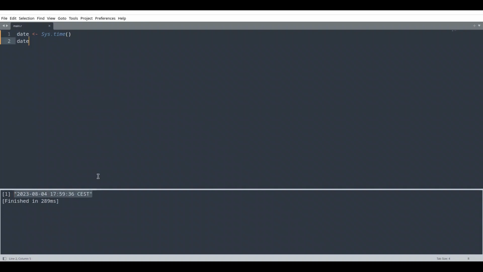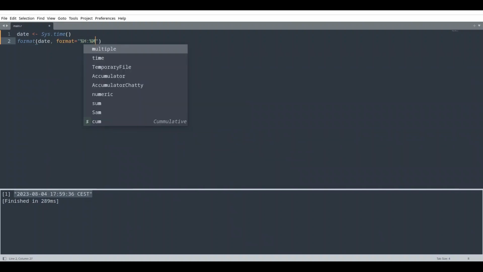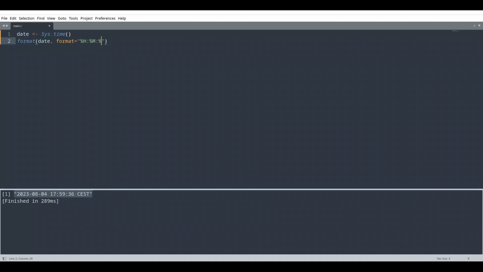And now I'm going to show you how to format this string. For that, you are going to use the function format. The first argument we are going to provide is our date, and now the optional argument format, like this, in the form of a string. And the next part you would have to memorize. So if you want to print hours, you are going to do that with percentage capital H. Next I'm going to print minutes with percentage M. And next I'm going to print seconds with percentage S, all capital letters.